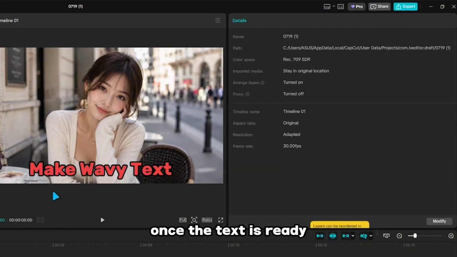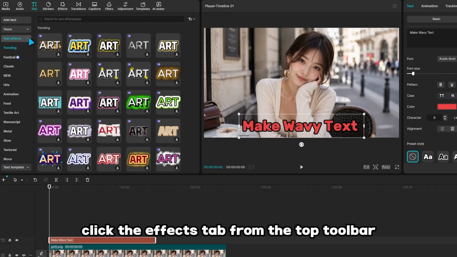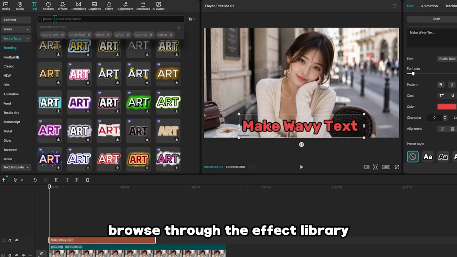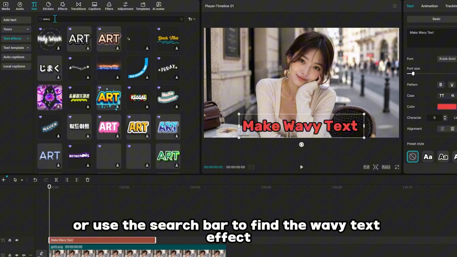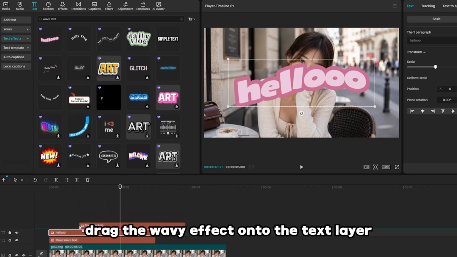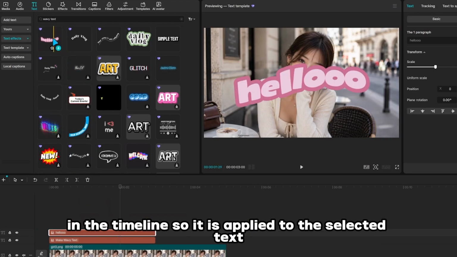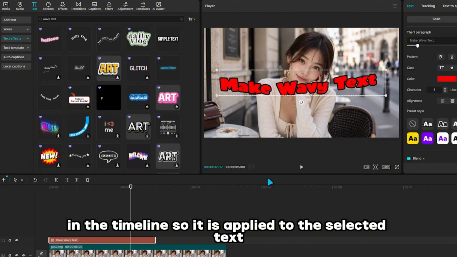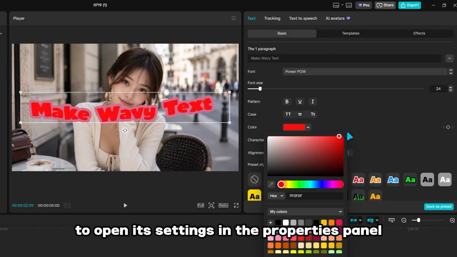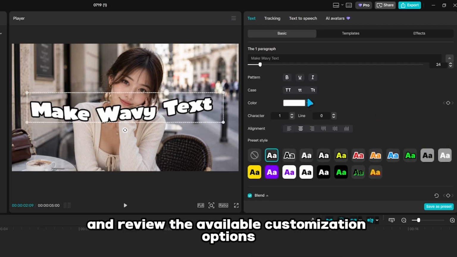Once the text is ready, click the Effects tab from the top toolbar to access the available visual effects. Browse through the effect library or use the search bar to find the wavy text effect, depending on the version of CapCut that you are using. After locating the effect, drag the wavy effect onto the text layer in the timeline so it is applied to the selected text. Click the Applied Effect to open its settings in the Properties panel and review the available customization options.